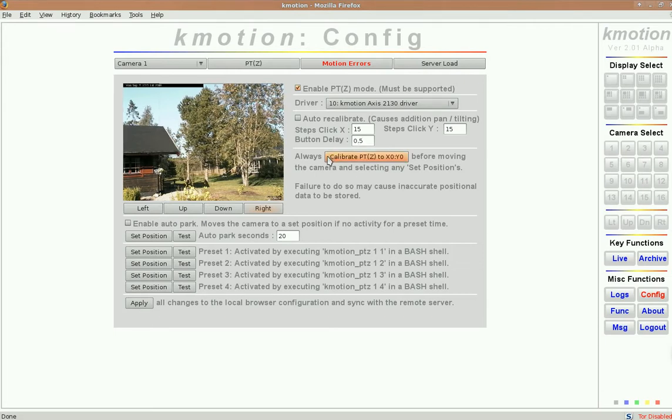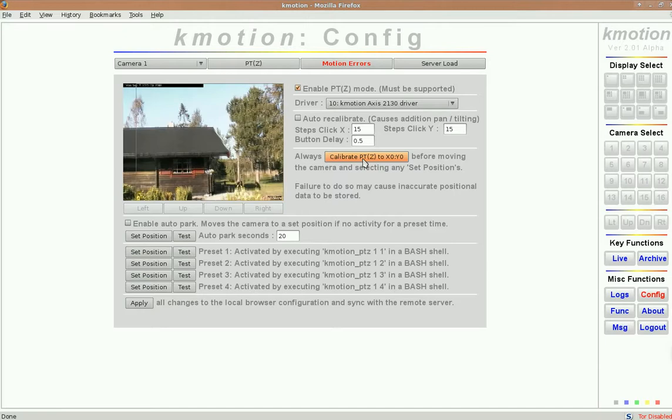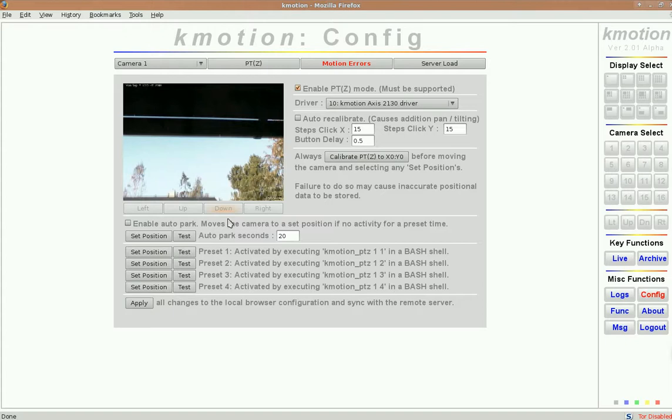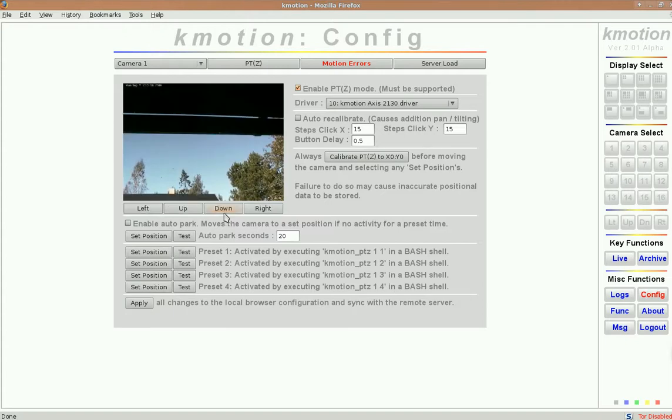Okay, next is calibrate PTZ XY. Now I'm about to show you how you set up various positions, various presets. Before you do a preset, it's always good to do a calibrate. This again brings it to 0, 0. Not a great picture on this particular camera because it shows some guttering, but that's the center point for it. Okay, once you've done a calibrate, you then move the camera to where you want the set positions to be. Again, please remember this is in Sweden, it takes a while to bounce around.